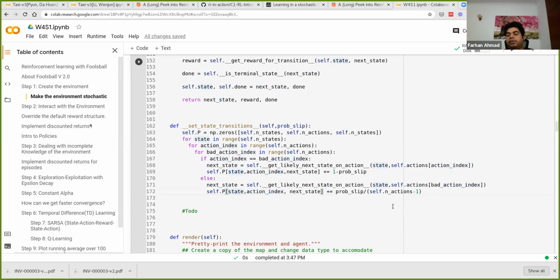Probability, of course, because we passed it a small number like 0.1 or something, and that was the probability of executing any one of the unintended actions. So I can just safely take the number of actions, subtract one, which gives me the number of unintended actions, and then I'll distribute that probability over this next state.